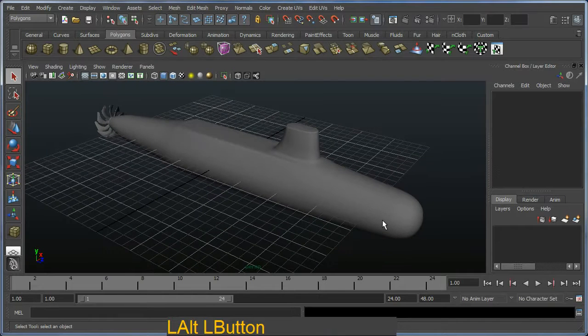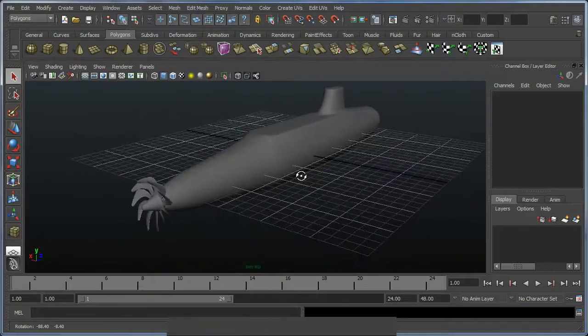Hi, welcome to this basic tutorial on how to unwrap using Maya's UVW mapping tools. Okay, so this tutorial is going to use this asset for a sub which I'll make available for download somewhere in the comment section of this tutorial.